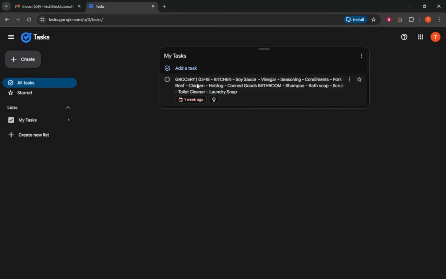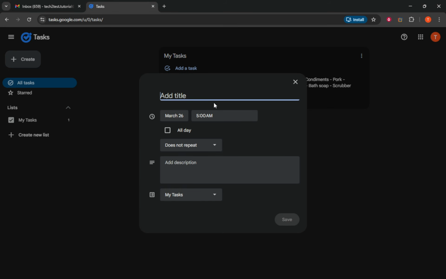From here, you can quickly add a new task, type a short description, and press Enter. You can also open any task to add details or a due date. This side view is great for capturing items as you work through your inbox.